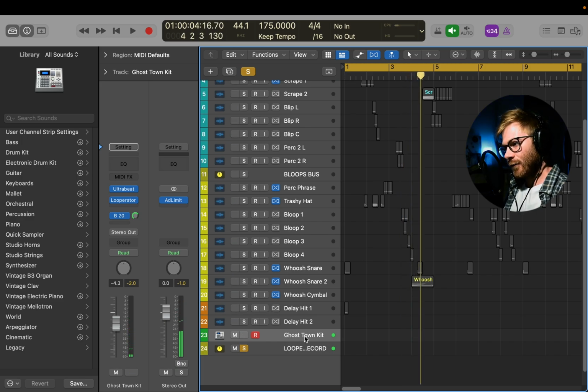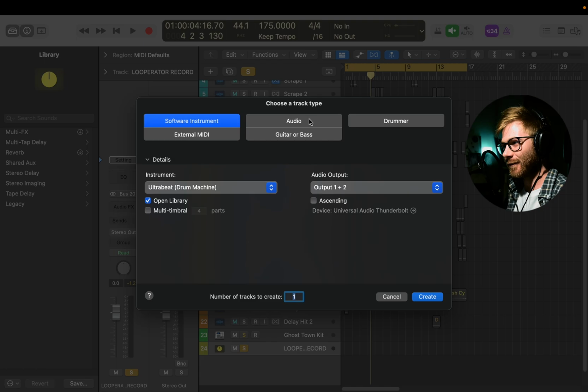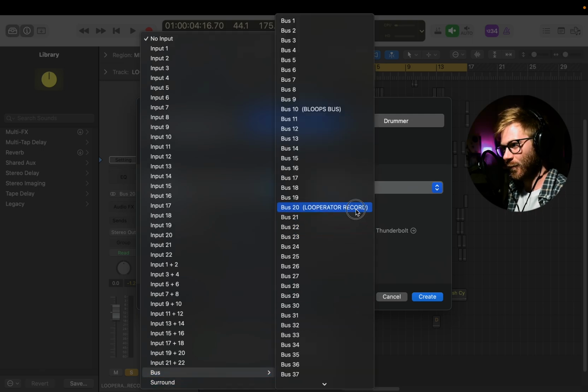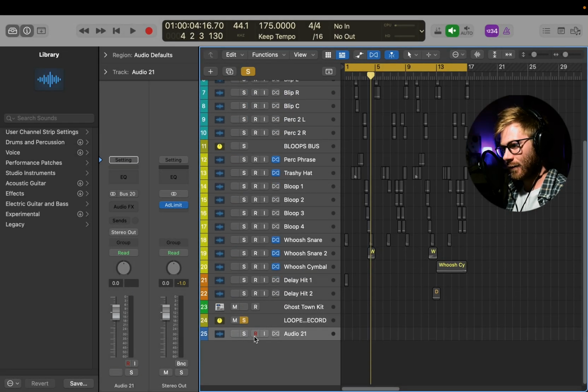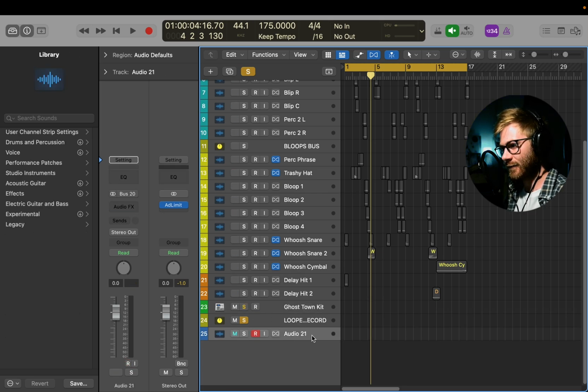the audio of this Ghost Town kit track with the Looperator on it is being sent to this Looperator record track. Then what you have to do is create a blank audio track here, go to audio input and set that to be the bus Looperator record. Now you can see I've got the option to record there. If I did that on this track, it wouldn't record the changing of the presets to audio. So I'm just going to hit record and do a bunch of fiddling now and see what I end up with.